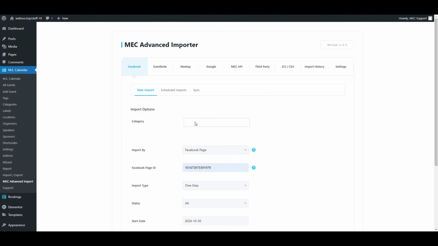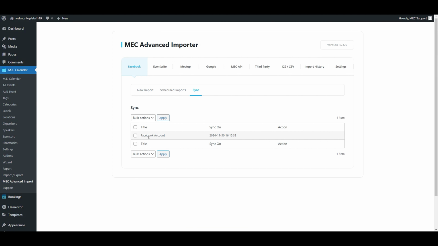Let's head to the Sync tab and we can see that our Facebook account has a sync active, and every hour it applies any changes made on Facebook automatically. As mentioned earlier, the sync and scheduled import options are available for all of the calendar solutions listed here.